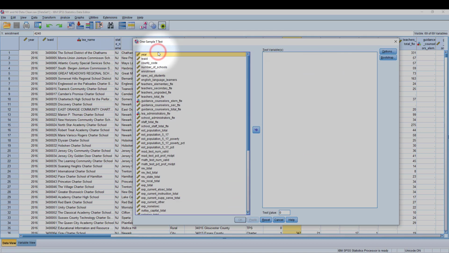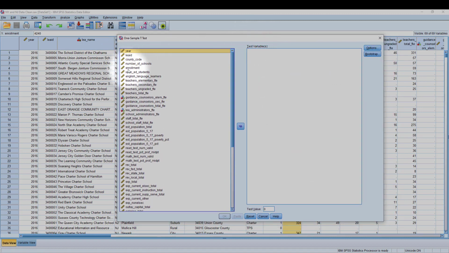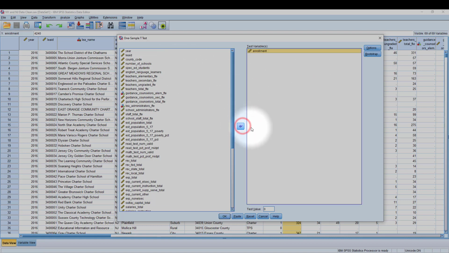I'm going to click that, and then that brings up this window right here where we can select our variables. Since we're just looking at enrollment, I'm going to highlight the variable here. Again, you can double click it, or you can highlight it here and drag it over, or you can highlight it and then just click. And then all you need to do is click OK.